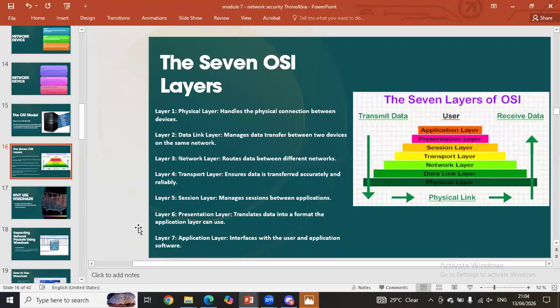Now, the session layer is not encryption. Sorry, I've mixed it up. It's the presentation layer that does the encryption. All right, not the session layer. So layer 6 is your presentation layer. It translates data into a format the application layer can use.